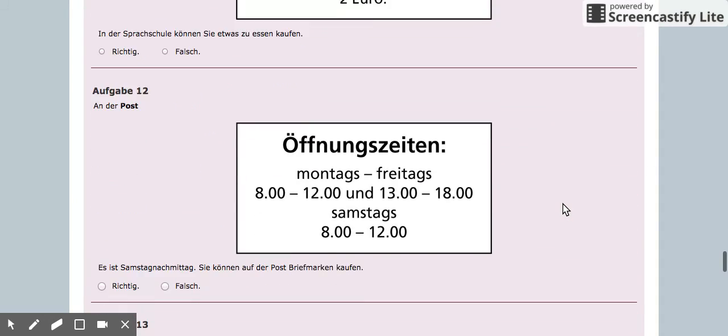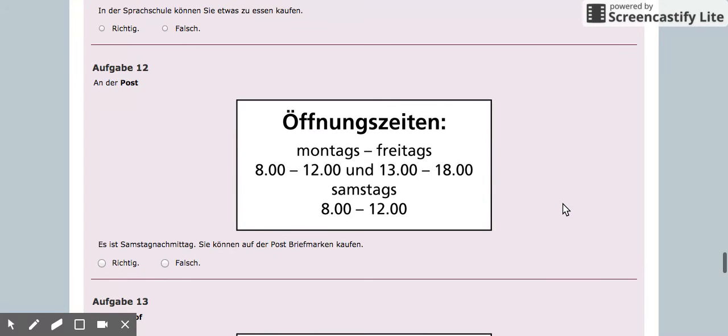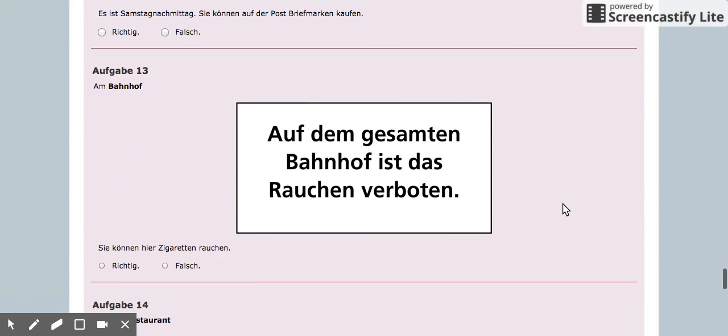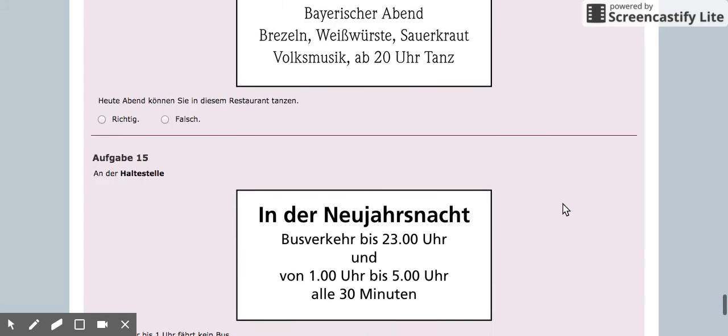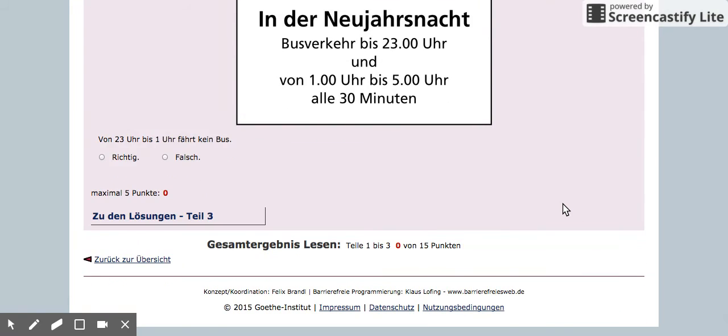Not very tough. With little preparation, as I said, you can easily get through this exam, SD1. Again, you can score a maximum of 5 points in Teil 3 or part 3. So a maximum of 15 points can be scored in the Lesen section.